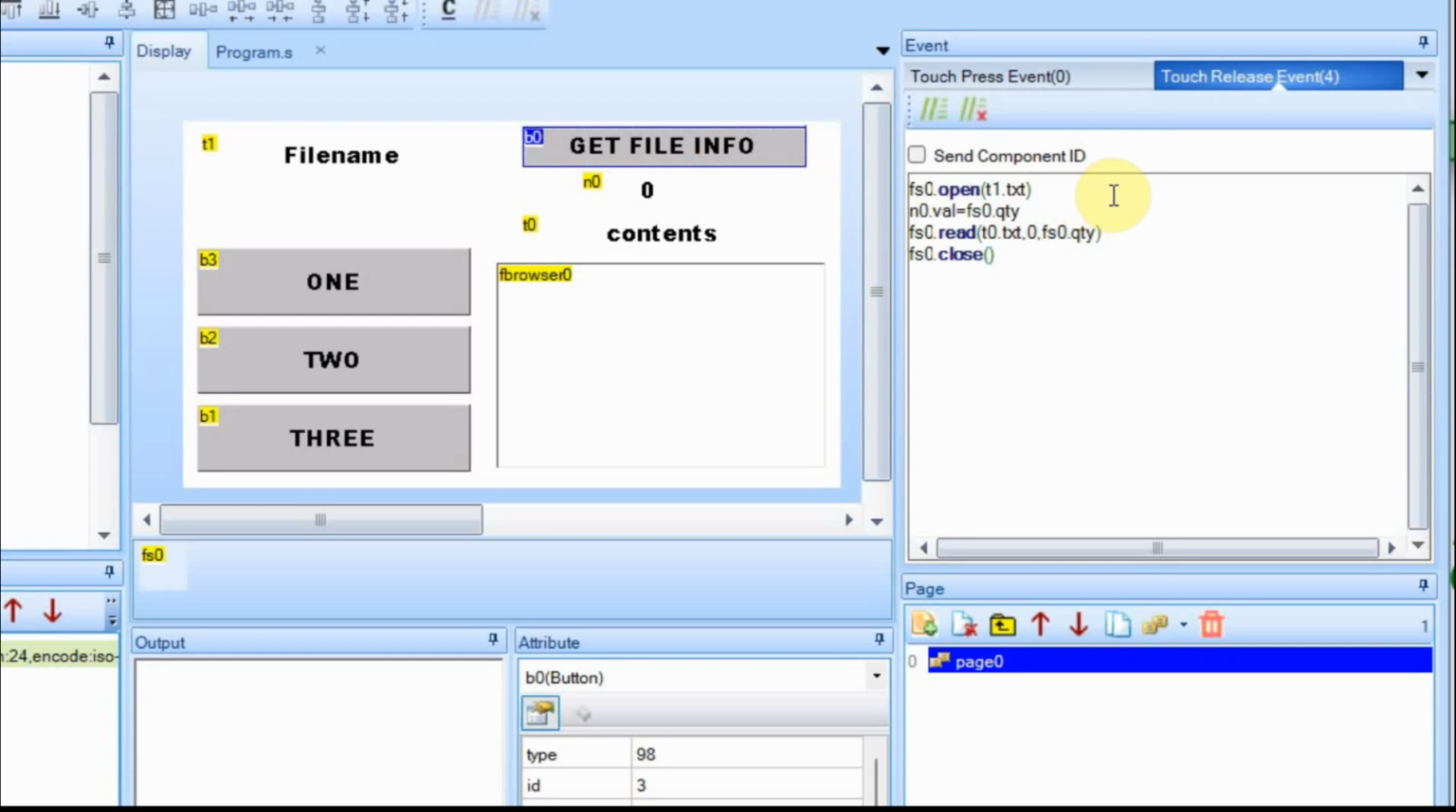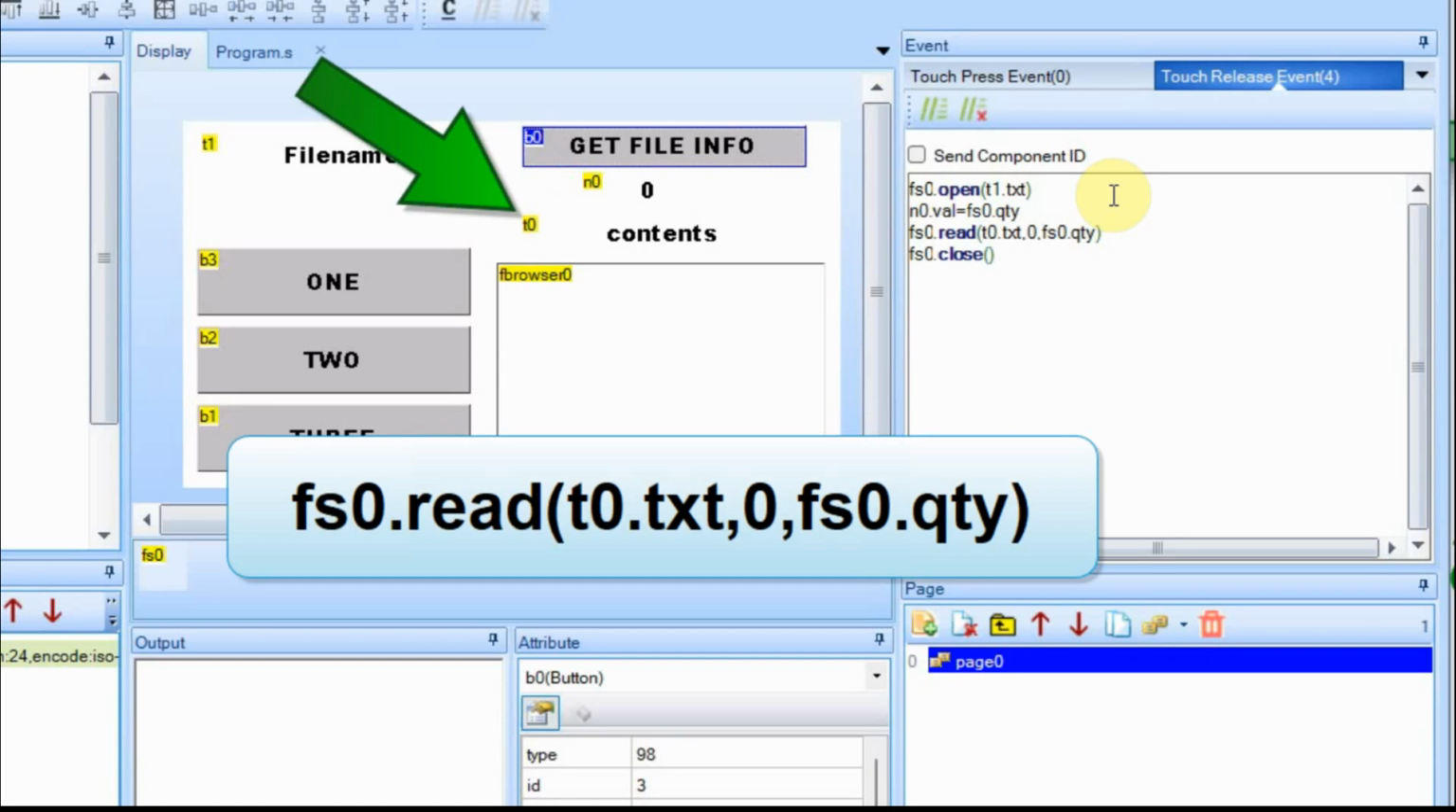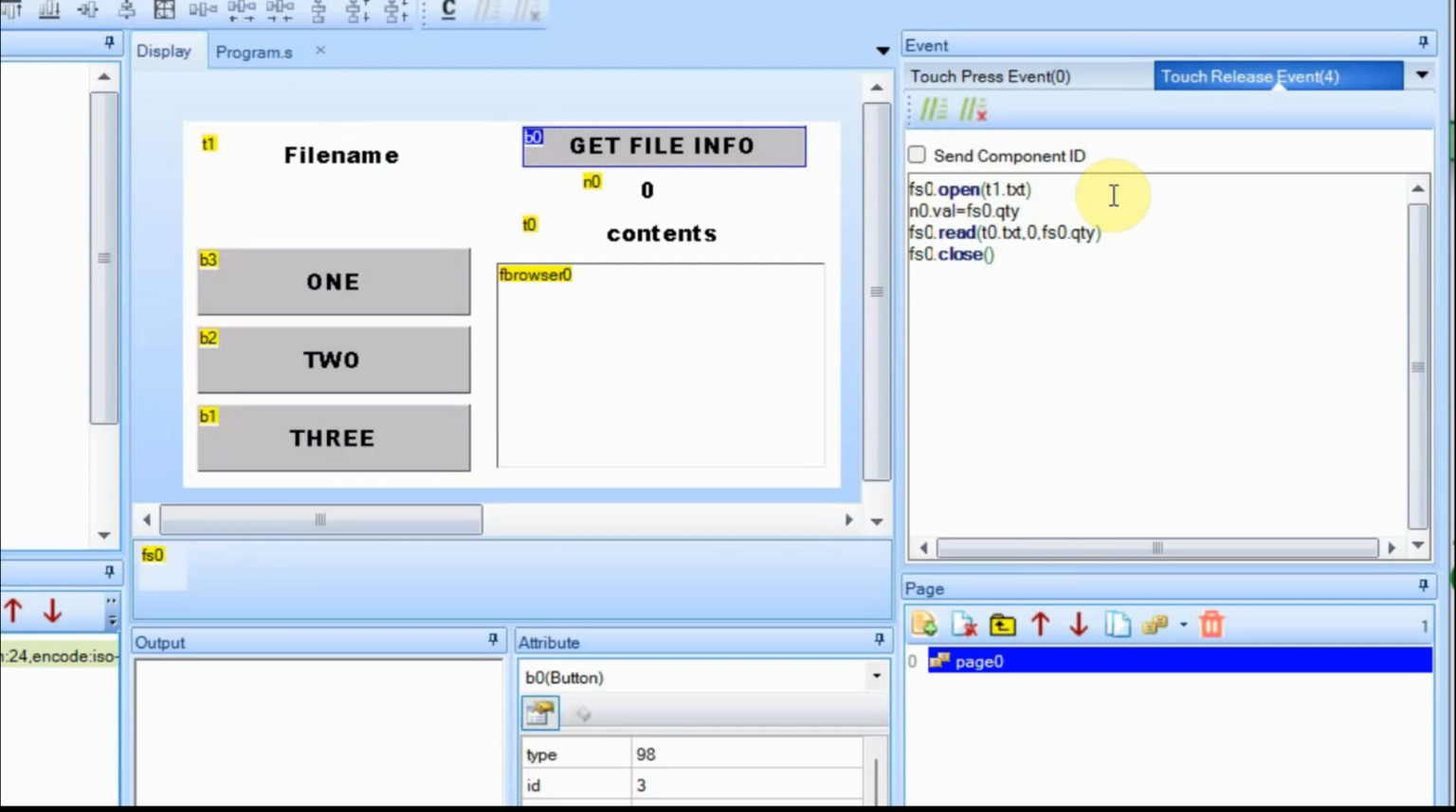If you look at the code over here, we're going to use the file stream, and we're going to populate that n0.val with the file stream.quantity, which is the length of the file that we've opened. And then we're going to read the text from 0 to that quantity and place it into the contents in that T0 down there. The video before this goes into this in a lot more detail, so you can go back to that if you want to see it.